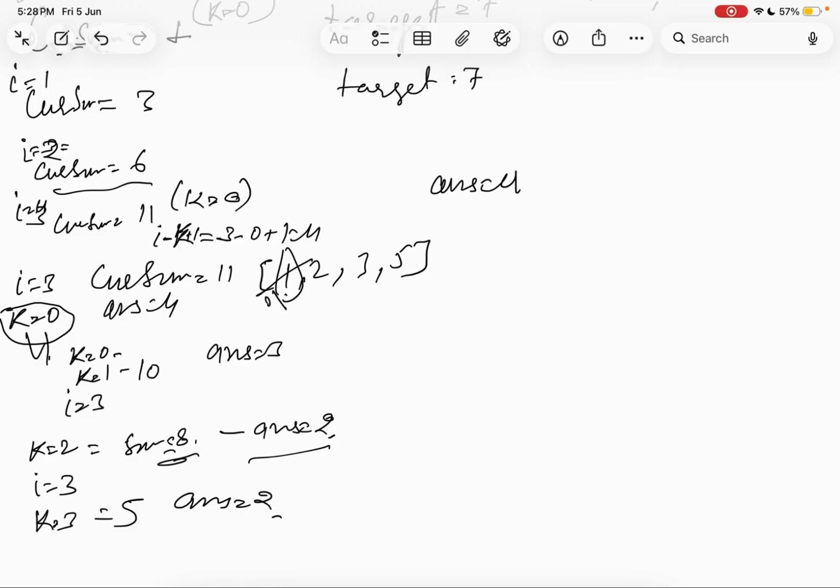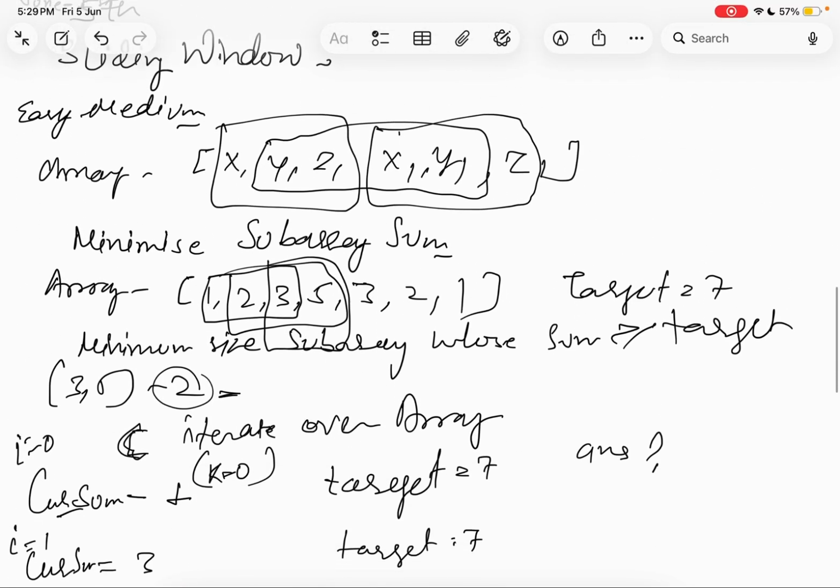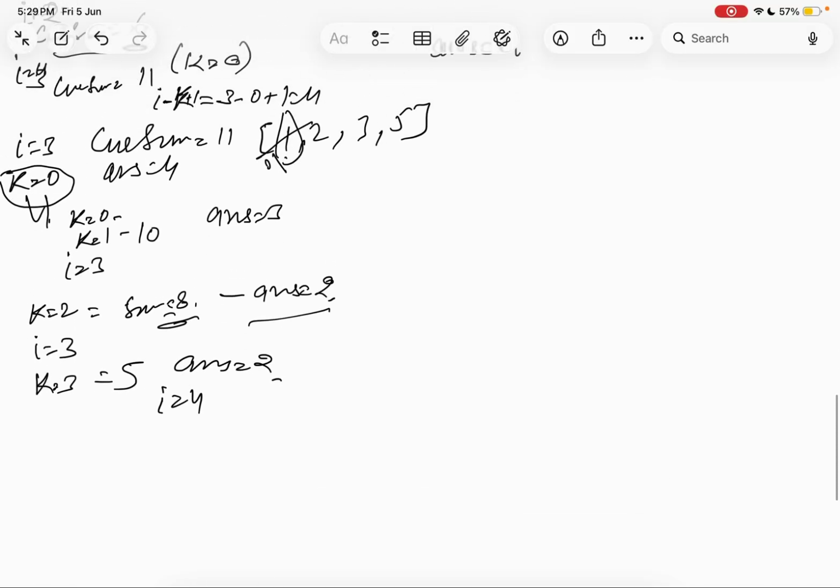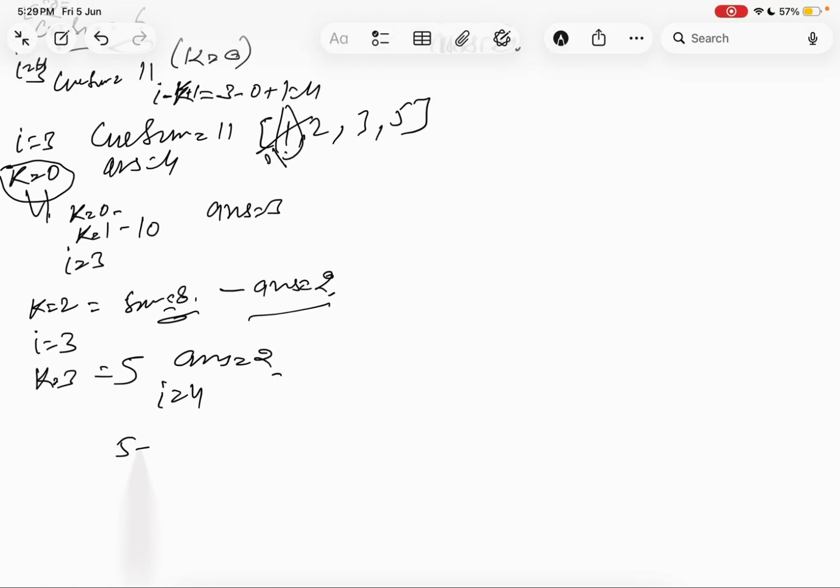Now what you do in this loop, k is the squeezing part which happens once you cross over the sum, right? At this point you increment i to 4. What was the fourth element? The fourth is 3, so 5 plus 3 is 8, i equals 4, k still equals 3, and the answer is 2. This is also a size 2 subarray, because 4 minus 3 plus 1 is the same. 8 is still greater than or equal to the target.